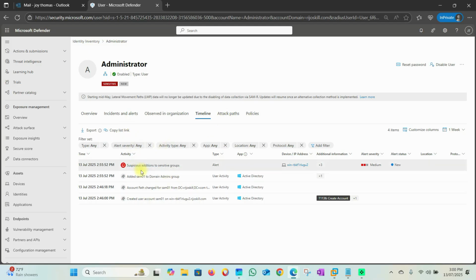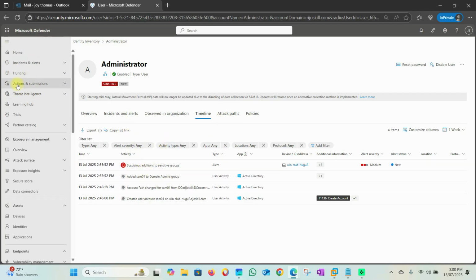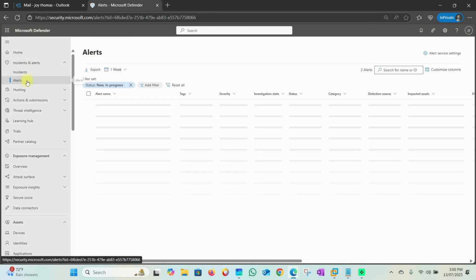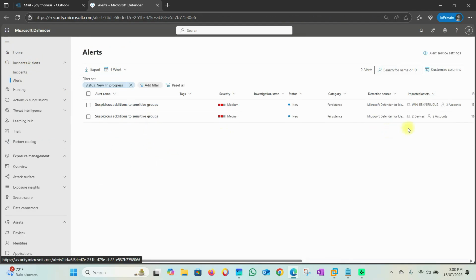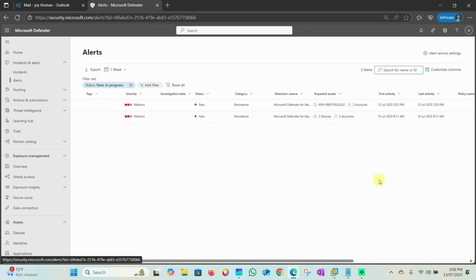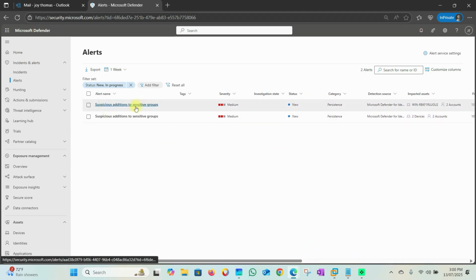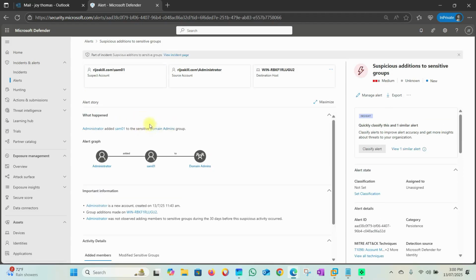So just we will go to that alert section. Go to incident alert. You can see here you have a second alert. The alert will be coming here. So just we will go and see 13 July. This is the alert 13 July. So what is the suspicious addition to sensitive group? You added that user to the domain group. So that is suspicious. So just click this one here. So you will get all the information.